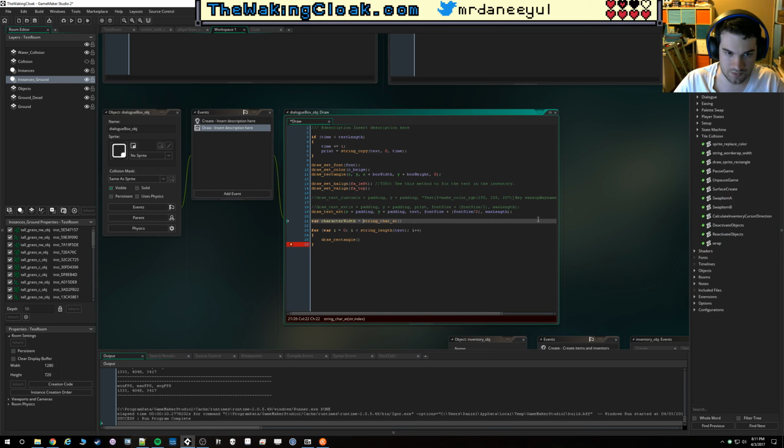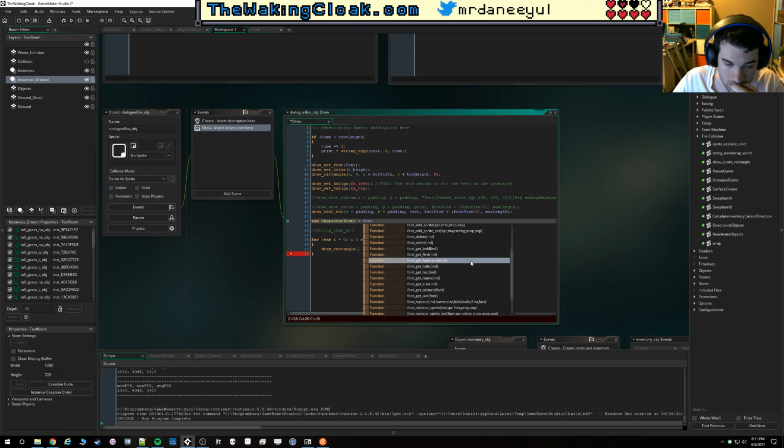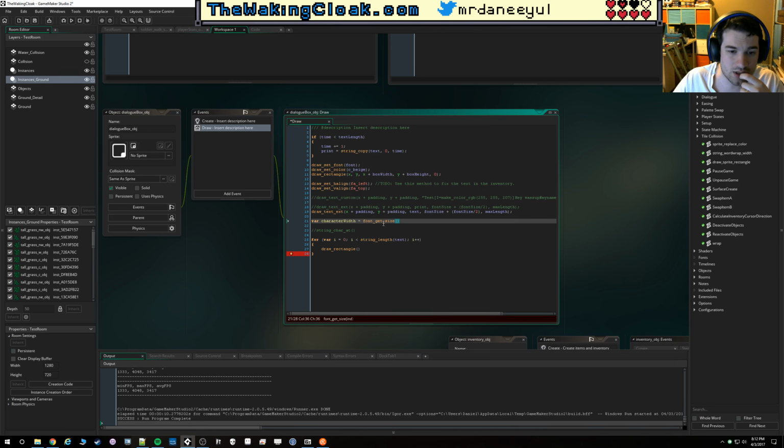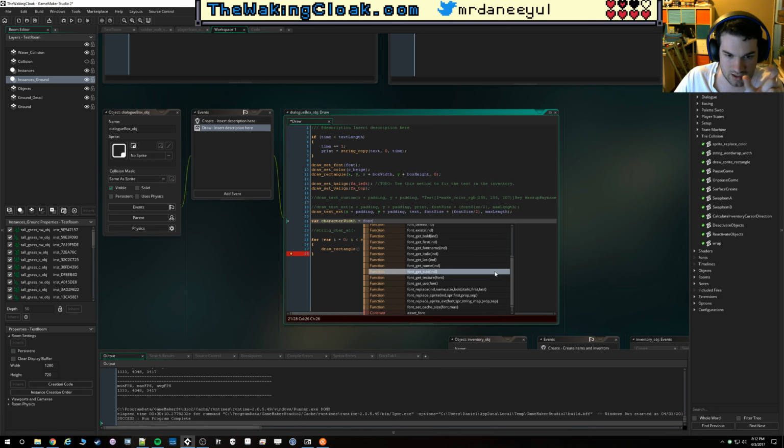Ooh. We have string char at. So I'm gonna copy that out. Character width equals string... No. Font. Oh, do we already have font size? I think we do. Size. That's not what I want then. Font size, font. There's a way to get the width of a character.